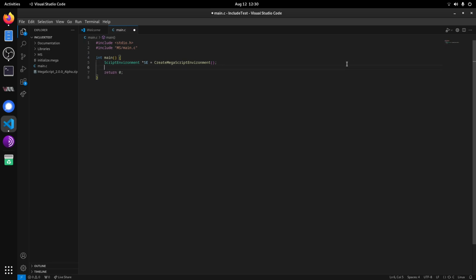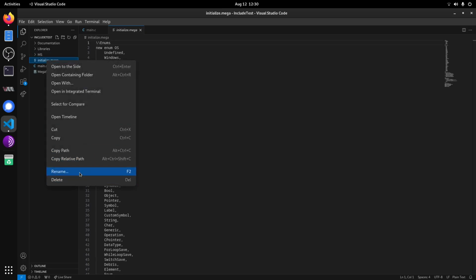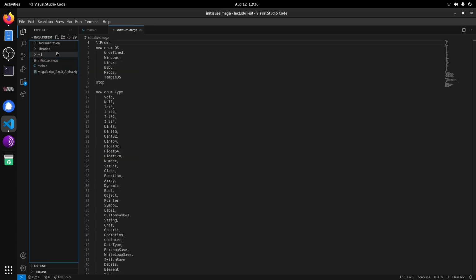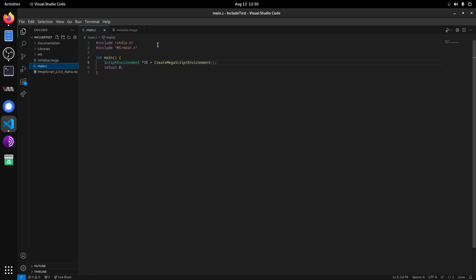Now, whenever you make a MegaScript environment, it's going to automatically load this initialize.mega file. I have to let you know that right now, for some reason, that isn't working very well on Windows. So if you're going to be doing this on Windows, I recommend that you just delete this initialize.mega, because it's broken right now for Windows. So yeah, if you're on Windows, just get rid of the initialize.mega.